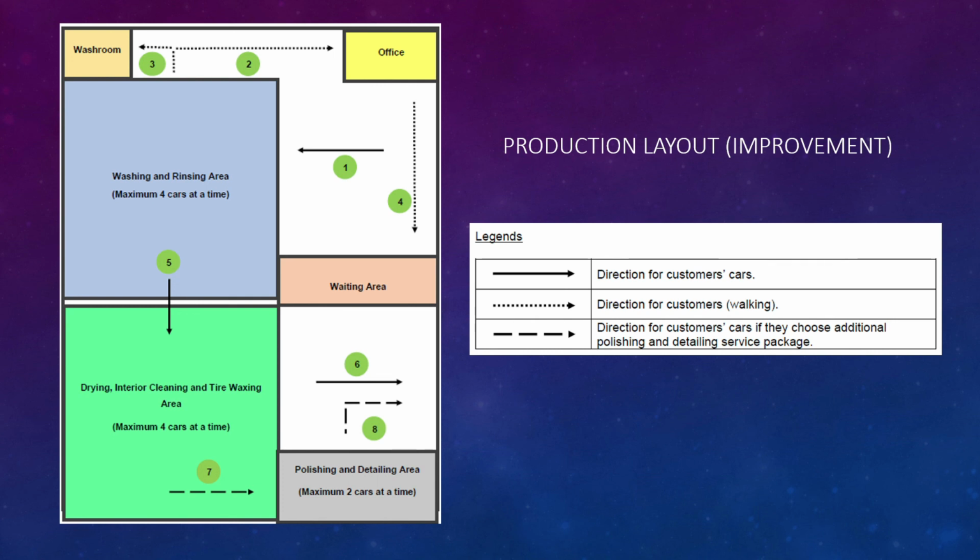So this is the production layout improvement, and there is a legend that shows the direction in the layout. So that's all from me. Thank you.